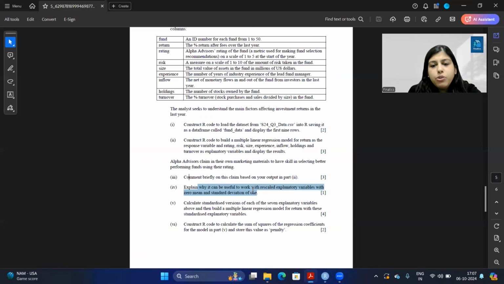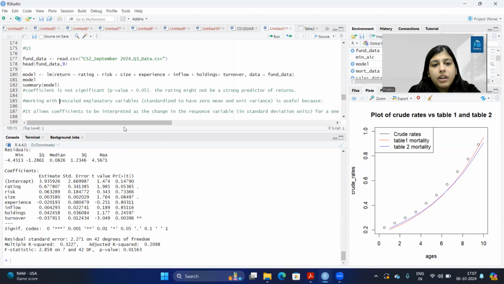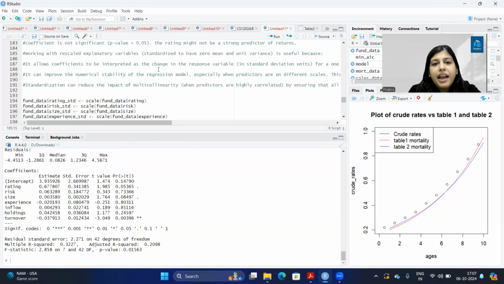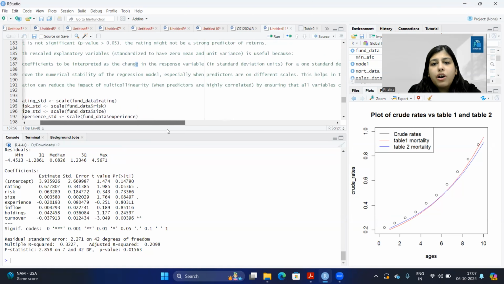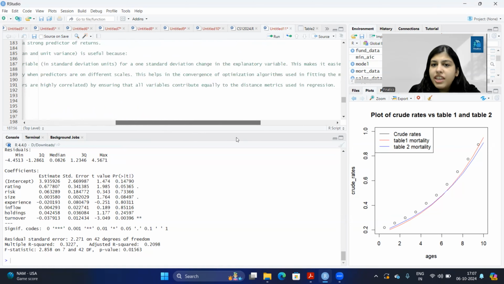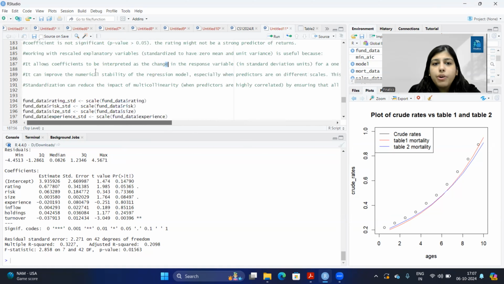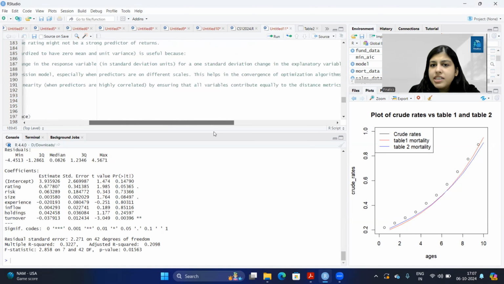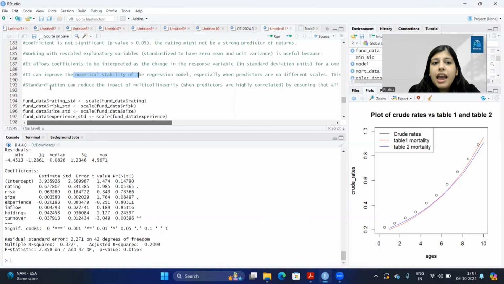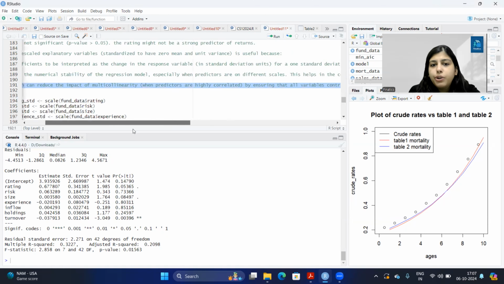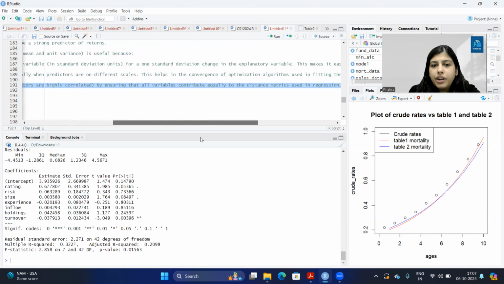Next, explain why it can be useful to work with rescaled explanatory variables with zero mean and standard deviation of 1. If we rescale, it allows coefficients to be interpreted as a change in the response variable for one standard deviation change in the explanatory variable. This makes it easier to compare. It improves numerical stability of the regression model when predictors are on different scales. This helps in convergence of algorithms, and standardization can reduce the impact of multicollinearity when predictors are highly correlated. Okay.